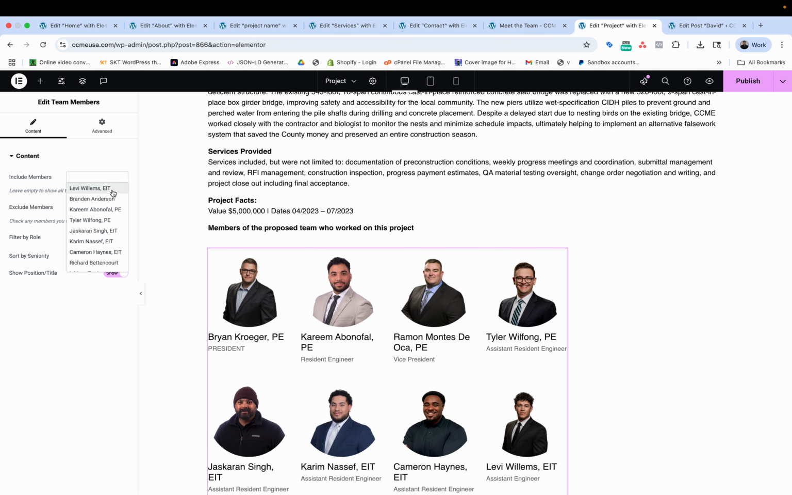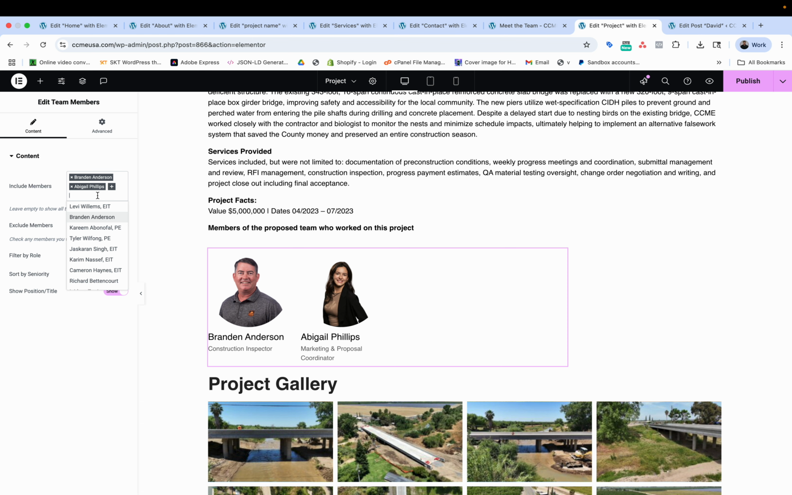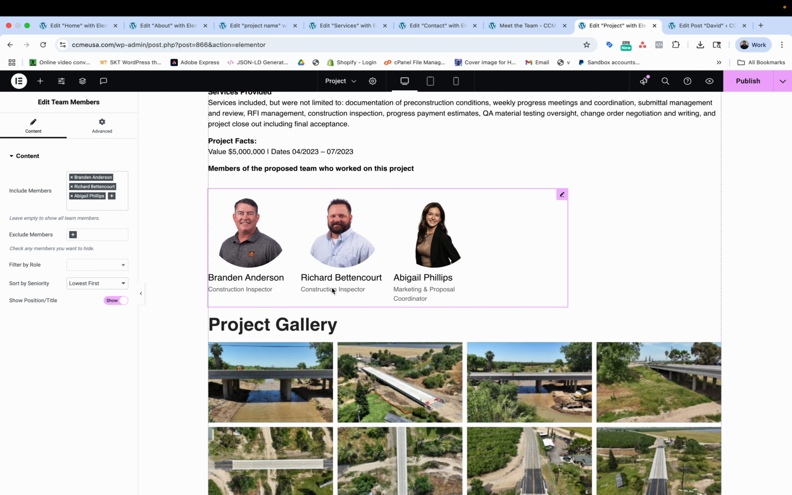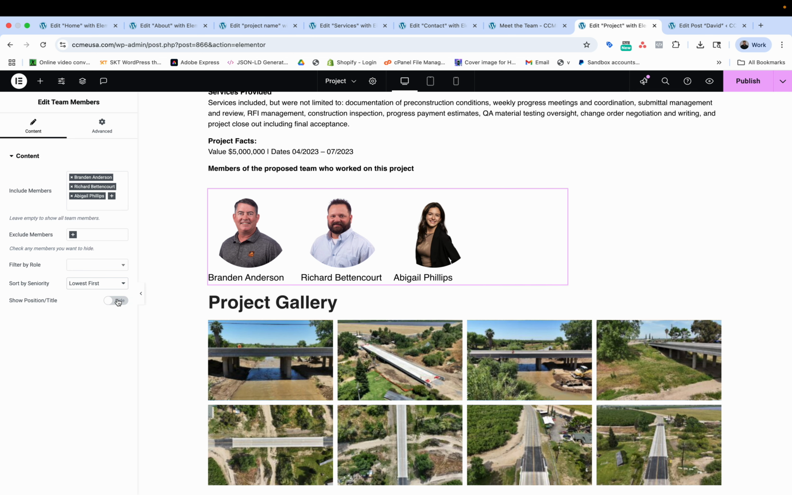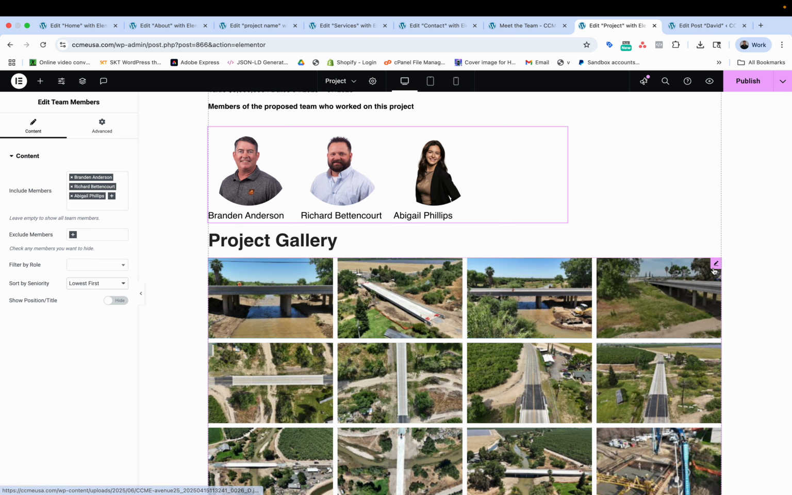Okay, and let's say Brandon worked on it. So type Brandon, and let's say you worked on it, Abigail, and let's say I worked on it too, David. Oh, I forgot, I removed myself, haha. So let's just put Richard. So those are the team members that worked on it, and we could remove their position as well. There you go. And now same thing, let's say update project gallery.